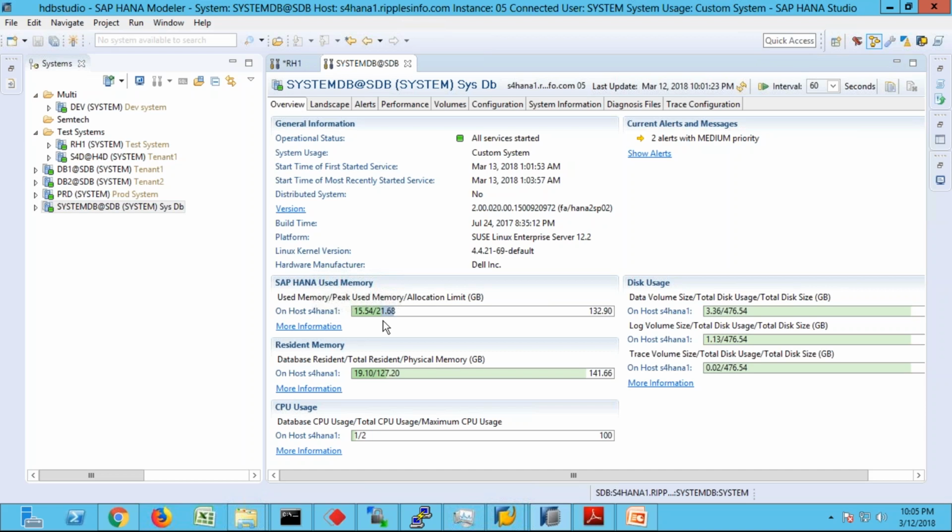Peak usage never crosses the allocation limit. If your allocation limit is 132 GB, that's it. Maximum it will go up to that. It cannot cross that limit. No way. But if the peak usage is reaching up to the allocation limit, obviously you'll start feeling performance issues, definitely.